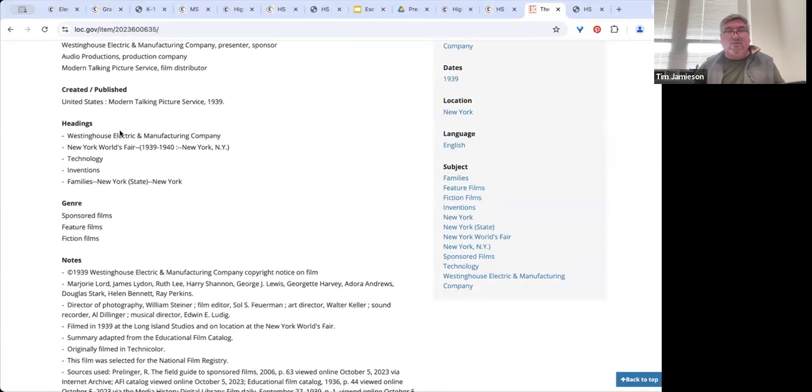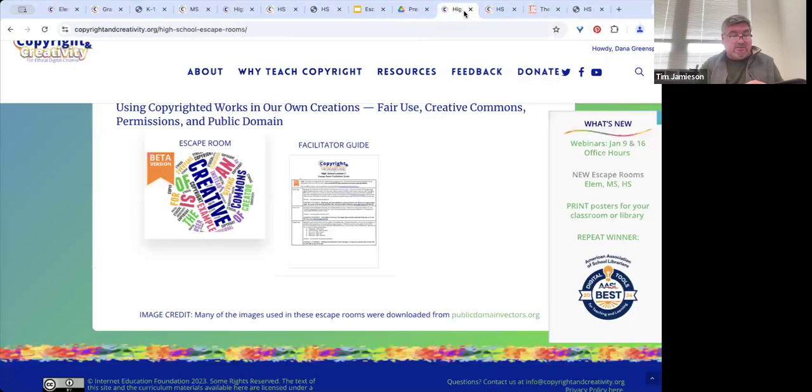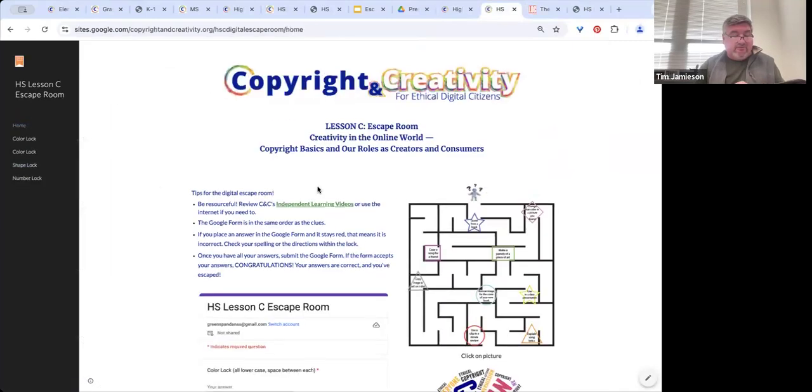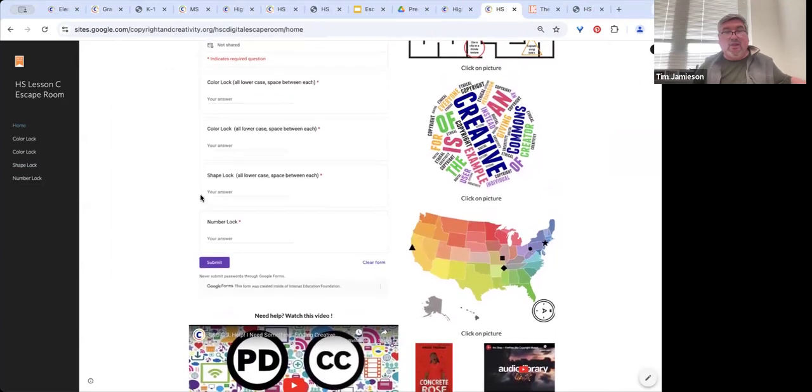I know it's a shape lock. So the first shape goes with Pittsburgh because it was the first year. The first shape is a circle. The second shape is triangle. Third is square. Fourth is star. And fifth is diamond.